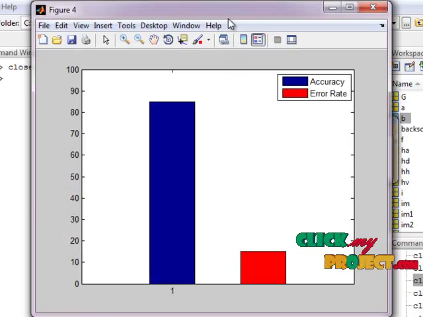In total we are getting 85% accuracy, and a 15% error rate. Then we will identify the rice investigation point from our Radarsat-2 dataset.